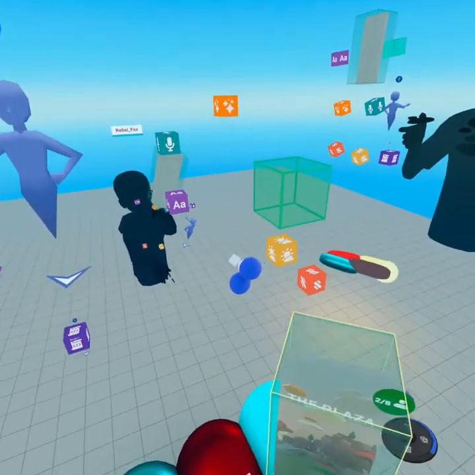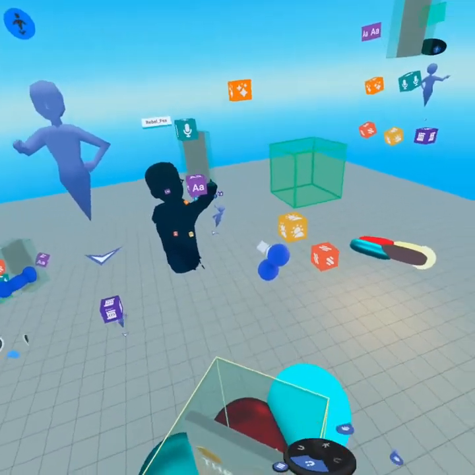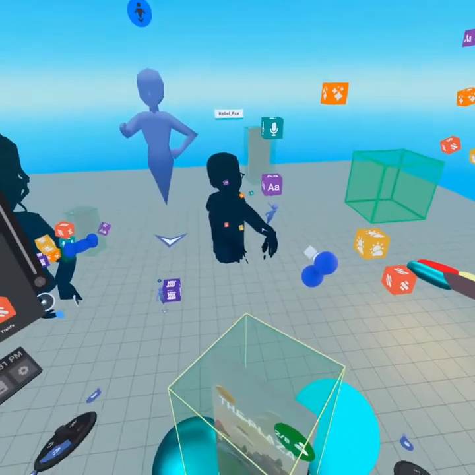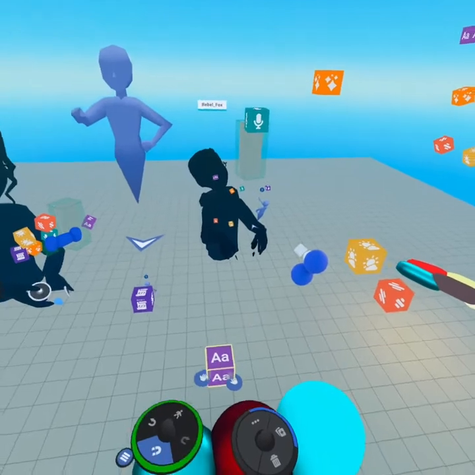The next one we have is the door. The door is how you create portals into other worlds like the plaza, or if you create your own worlds, you can have portals into each of your worlds so people can hop from one to the next to the next. The next one we have is our text.